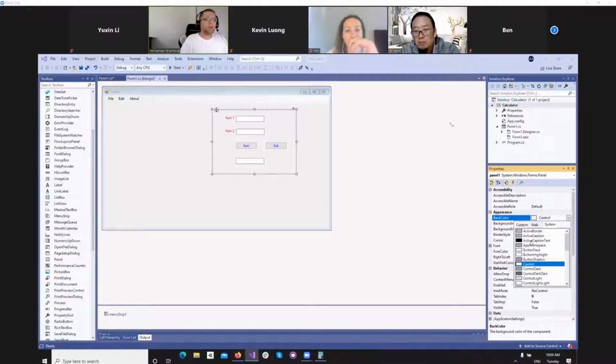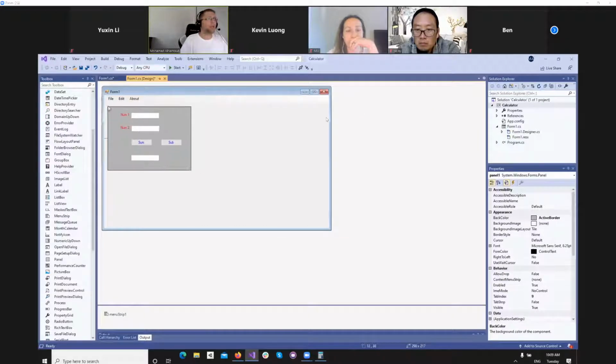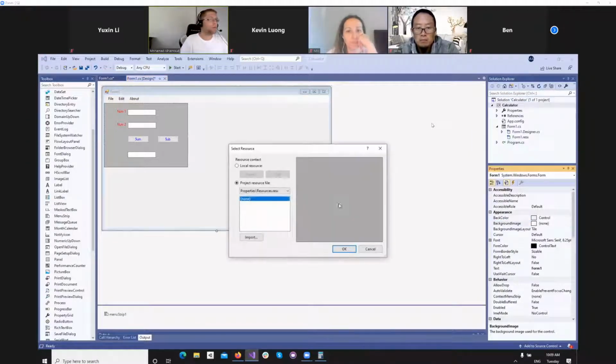So you can change the background color of this panel. For example, your panels will be like this. I'm pretty sure I saw them before in those clinic apps where the doctor is entering your information. So they will have multiple panels for different things. You can have an image, so you can import an image and have it as your background.